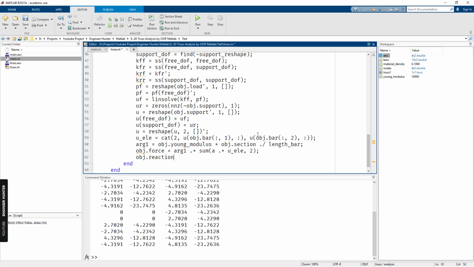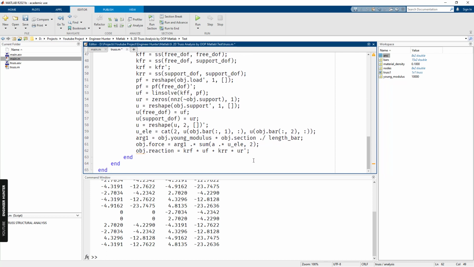Next we can define the reaction force. So it is equal to KRF that we define, multiplied by UF, plus KRR multiplied by UR, but we need to transpose this vector. So this is the reaction force. And next is the displacement. So actually we already defined the displacement here, so I just put U.